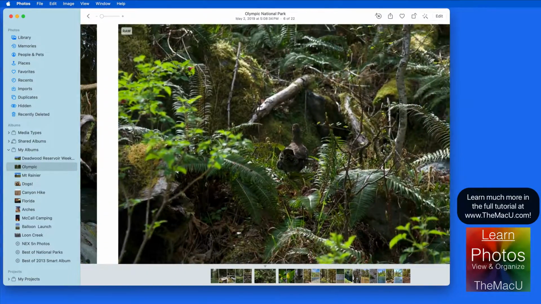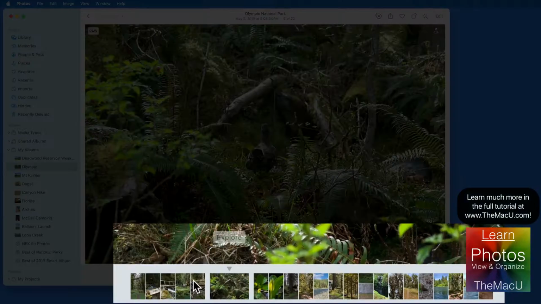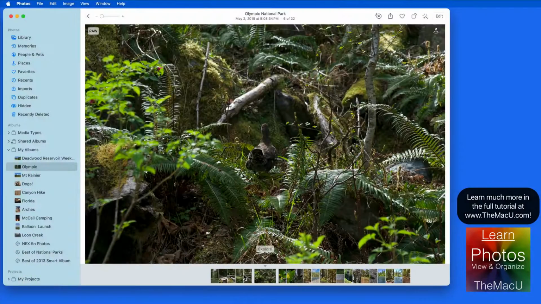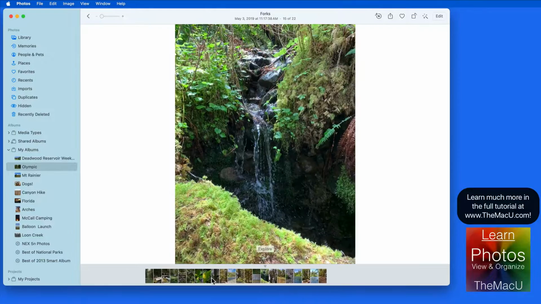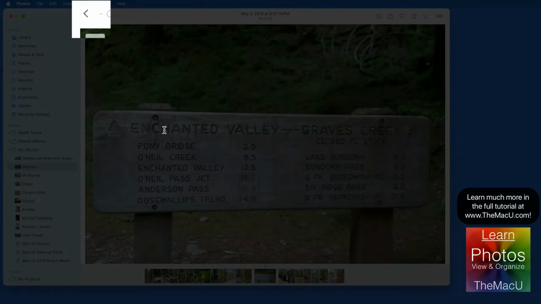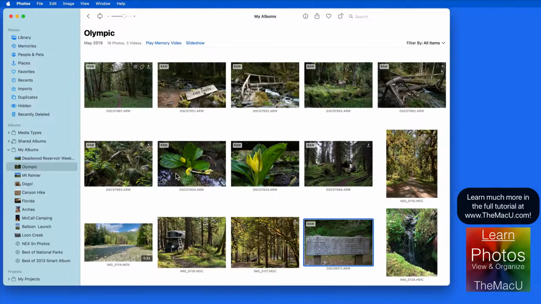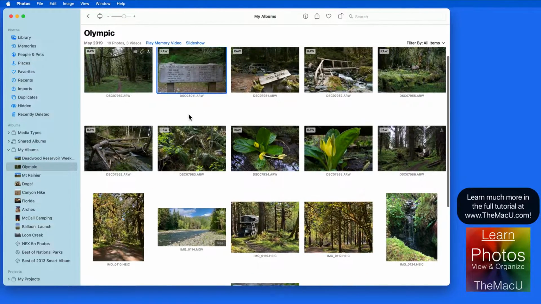We can also do this with a two-finger swipe right or left on the trackpad. Click and drag on the preview bar down here to quickly cycle through the album. Return to the album thumbnails by clicking the back arrow or pressing the space bar. We can click and drag to rearrange the images.